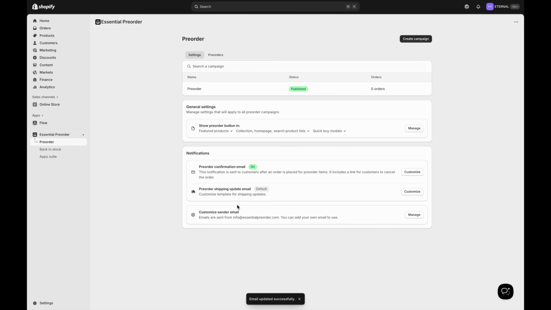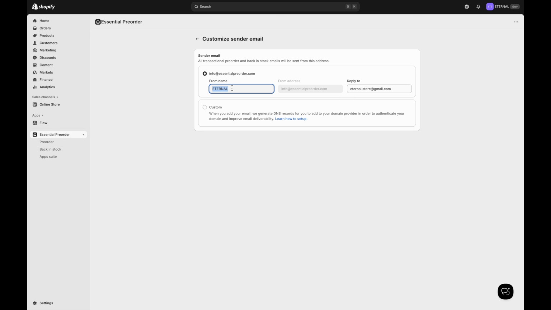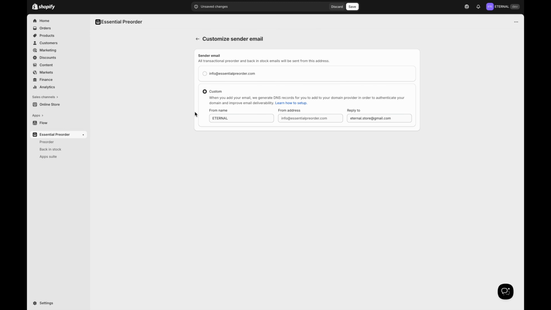Finally, you can customize the sender email. Click Manage to open the settings. Here you can set what is shown as from name for the email and change the address to which replies are sent to. By default, it uses your store name and email. You can also add a custom email address. Adding your custom email drastically increases your email deliverability and boosts your brand name recognition. There is a link to our documentation here if you need help setting that up, or just reach out to our support. Remember to save any changes you make.